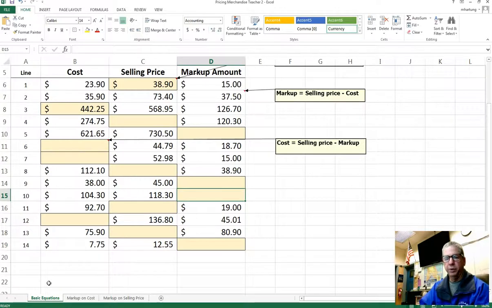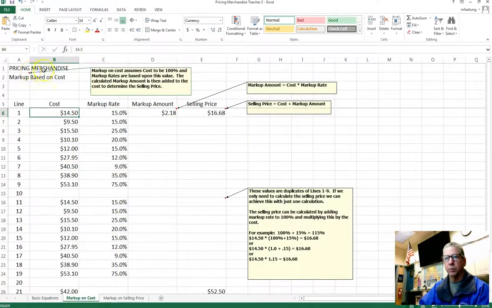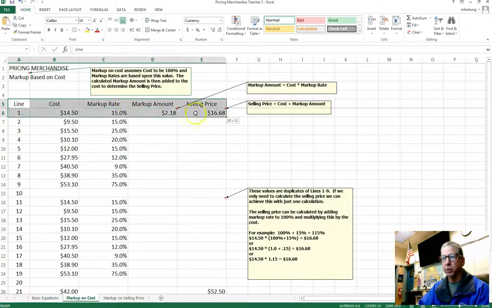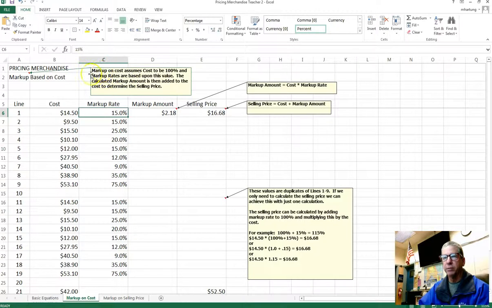Let's move on over to the markup on cost page or worksheet. So continuing pricing merchandise, and we're going to take a look at calculating a retail price based upon the seller's cost of that product. And so here are our categories or column headings: cost, markup rate, markup amount, selling price. And I've got some definitions here, some discussion for you that you can read along with.